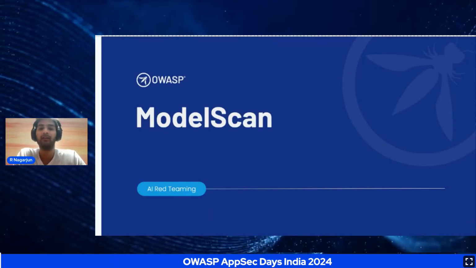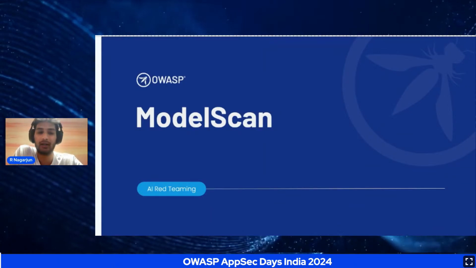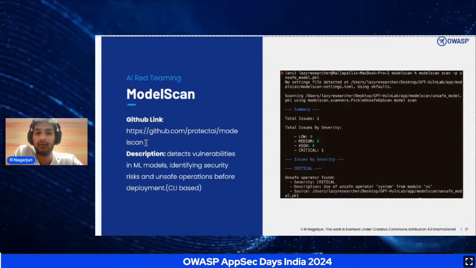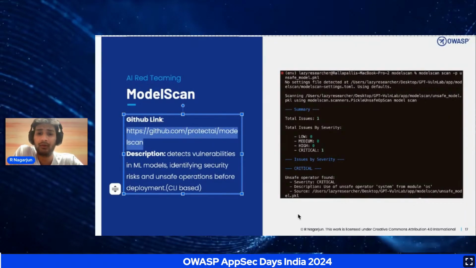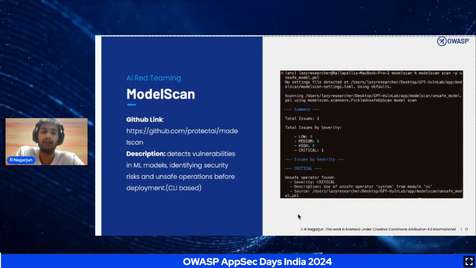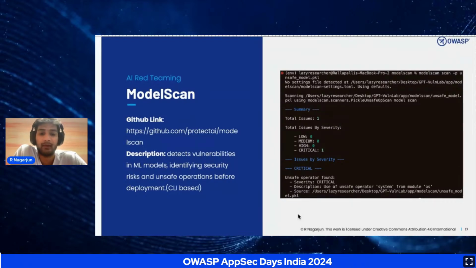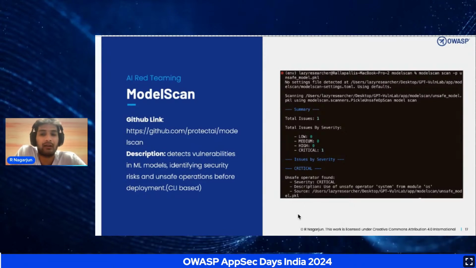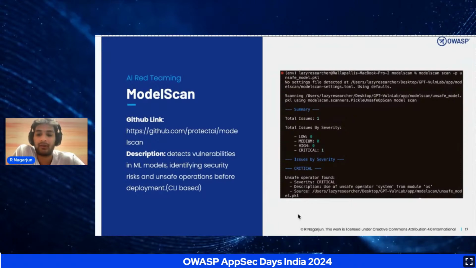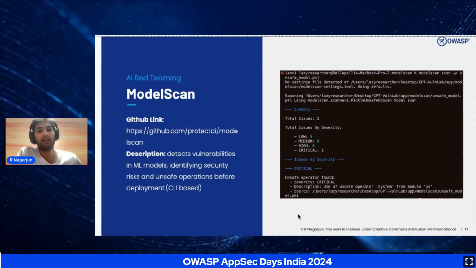This is also an offensive tool called ModelScan by Protect AI. So this is the URL of the tool. What this tool actually does is it detects vulnerabilities in machine learning models pre-deployment. So we get an executable or a file called pickle in language models. That's kind of like bytecode if you relate it to Java. So it's an optimized code for models.